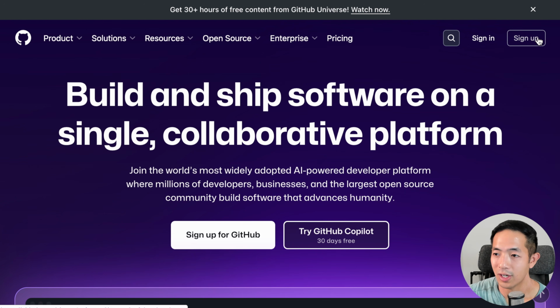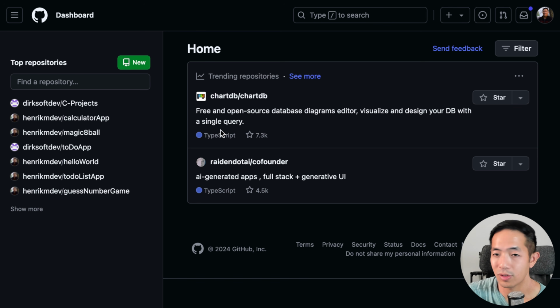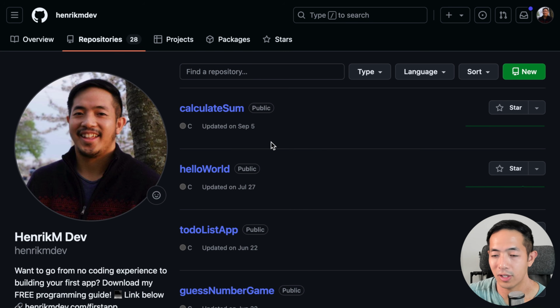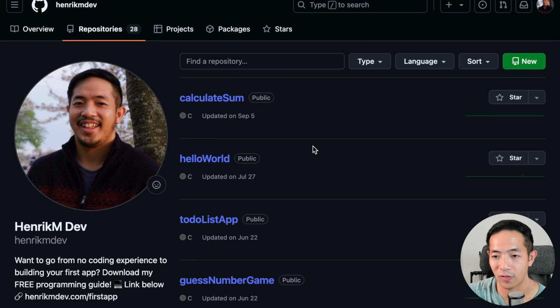So you go here to sign up, but I already have a GitHub account, so I'm just going to show you my GitHub. Here's the dashboard of my GitHub account. If you want to see your repositories, you just click on your picture here and then go to your repositories. And then here you can see all the repositories of my account.